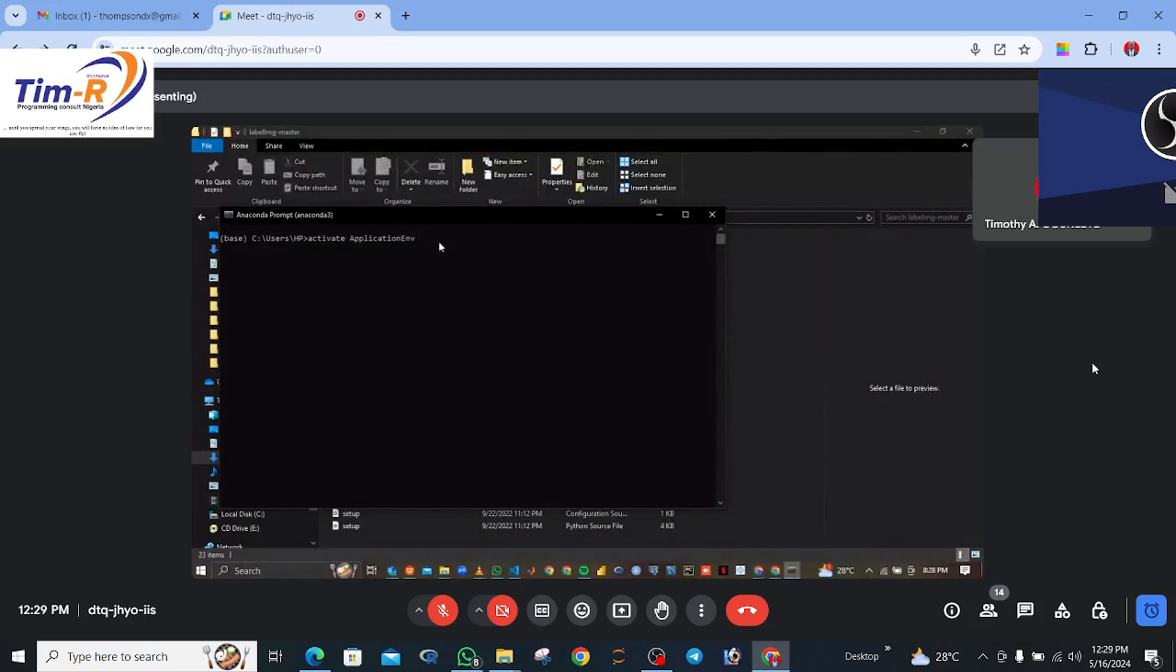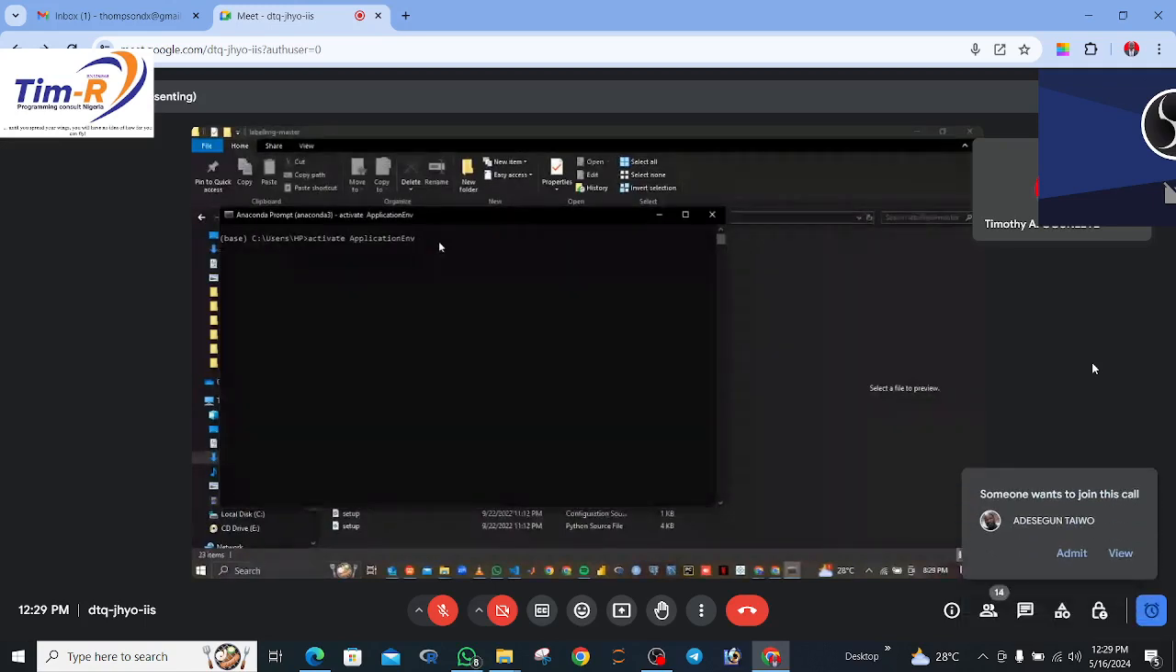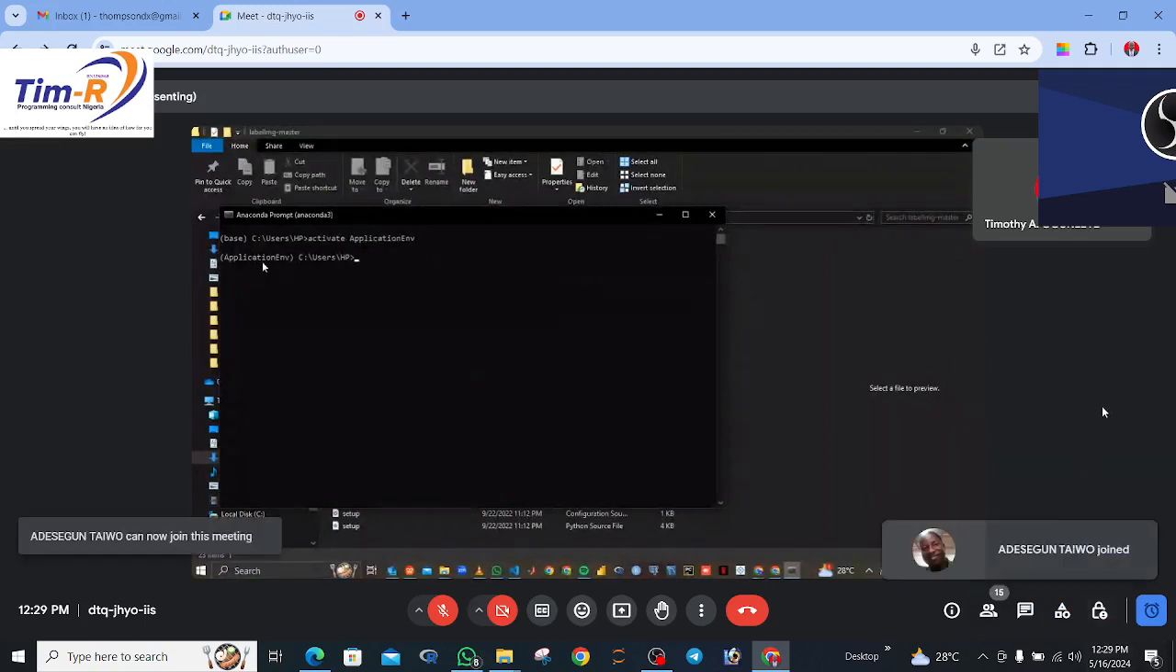So I will hit enter. Me hitting enter, it's going to the application environment. So I'm no longer in the base. I'm now in the application environment.